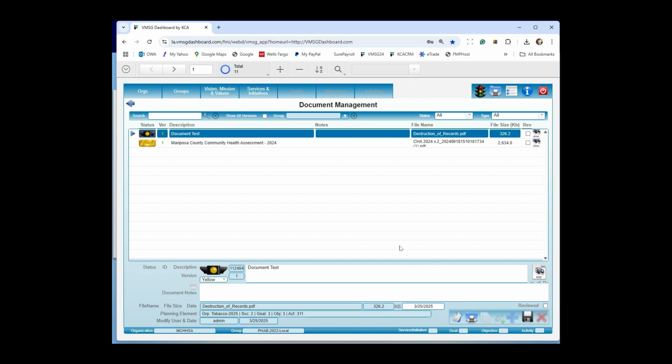You can download the documents from here, but you can't update them or anything like that. That's why it takes you back to where they belong, so you're updating it in the proper place. So that's admin document management. Again, it's just a tool to manage the hundreds of documents you'll have in the accreditation process.